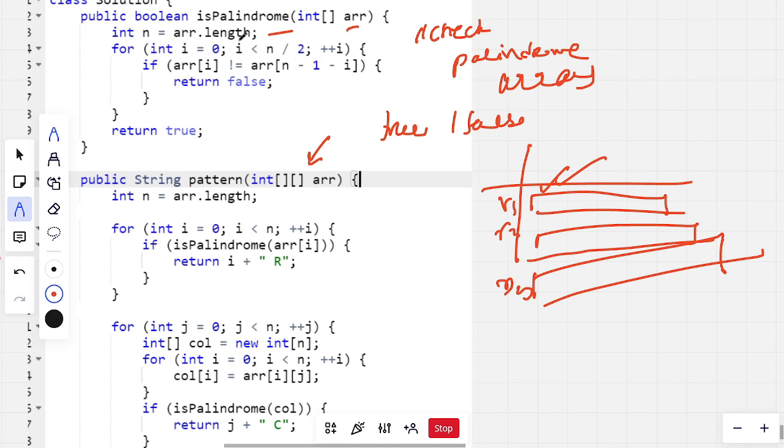Now we are taking i equals 0, i less than n by 2. The n by 2 is done in order to check the steps, okay? So the number of steps taken is not much. Now we are checking if arr of i, which is the element present at the 0th index, is not equal to arr of n minus 1 minus i.